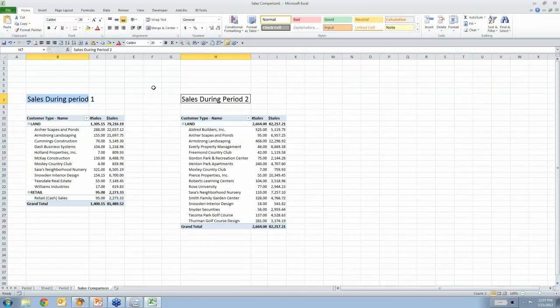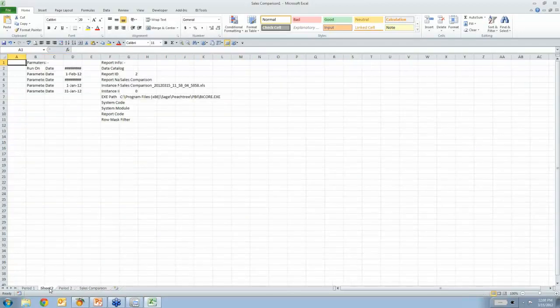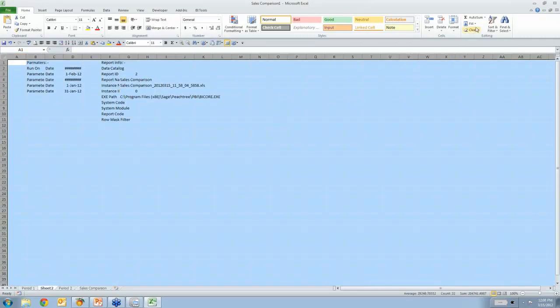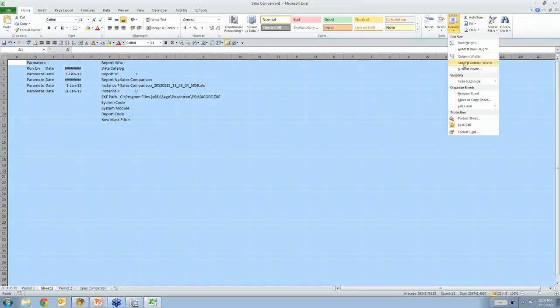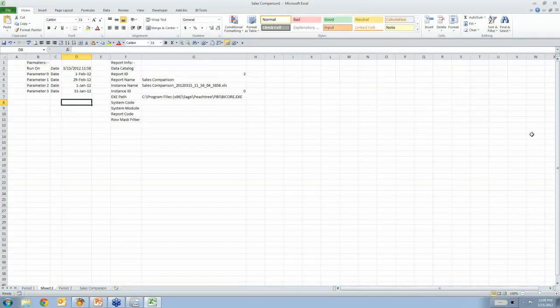Now we're going to write a formula in Excel to bring the parameter date ranges from sheet 2, the parameter sheet, for both of our periods. But before we start writing the formula, let's go to sheet 2 and take a look at what we have. Expand all the columns so we can see the data. And notice that column D contains the date and time the report was run and the user input. In this case, our date ranges for period 1 and period 2.